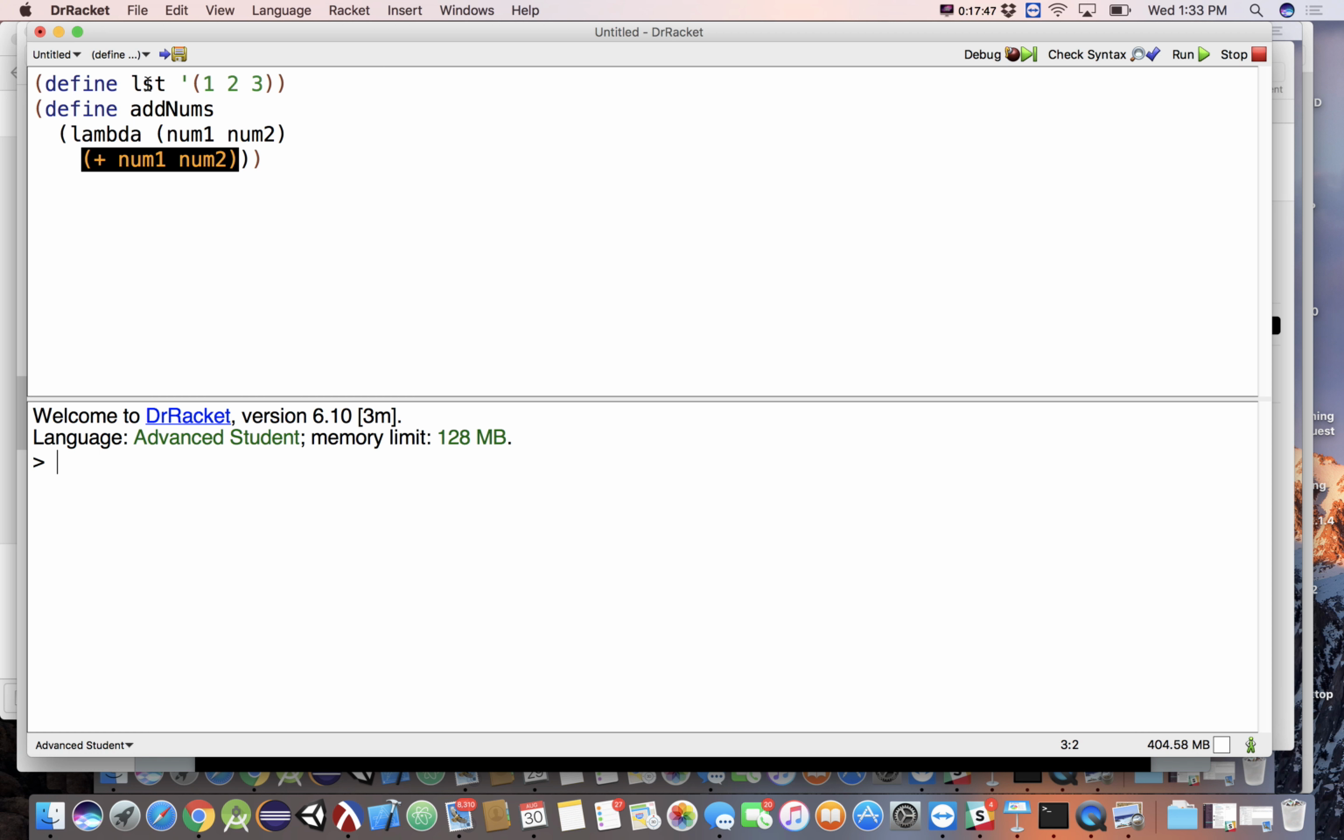We've defined a variable named LST, we've defined a variable called addnums. Now, addnums is a variable of type Lambda expression. And what do we do with Lambda expressions? We apply it to parameters. This Lambda expression requires two inputs. So I can do something like addnums 2, 3. So now I'm calling this Lambda expression, applying it to these two parameters, which gives me a 5. That makes sense?